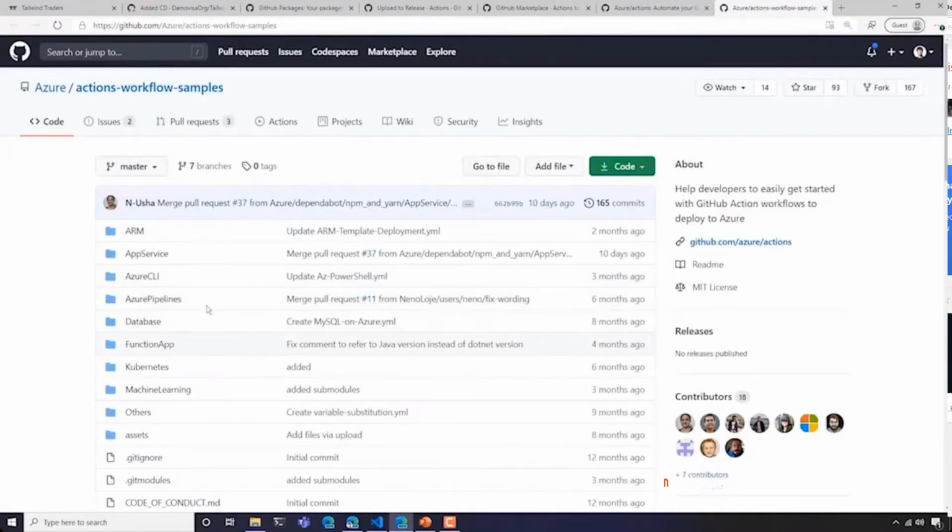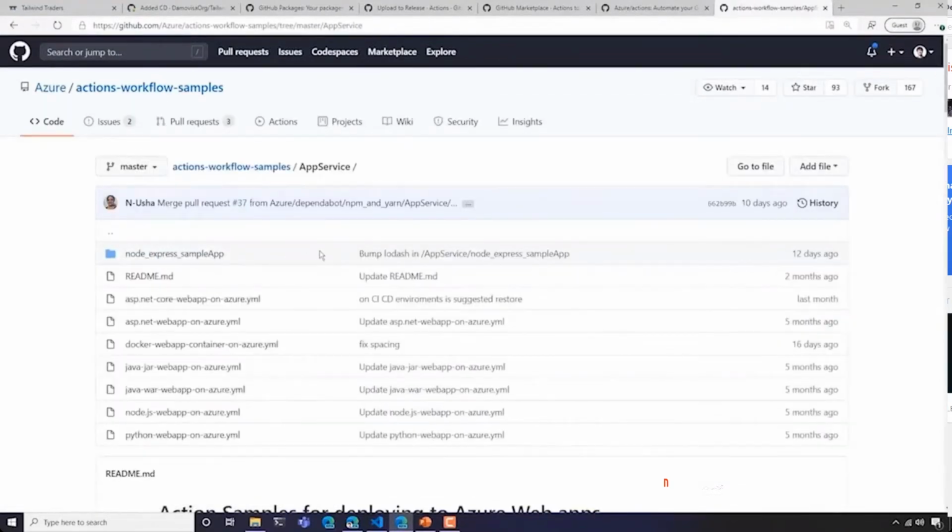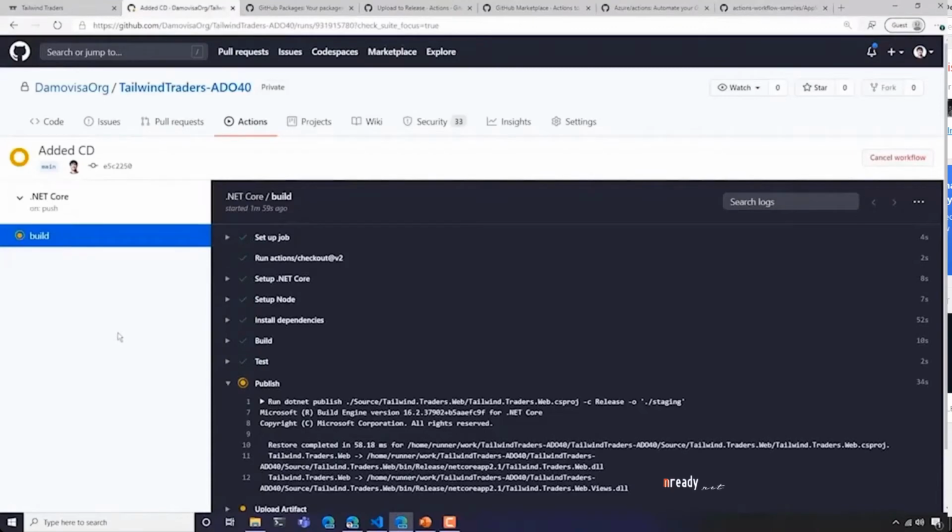And if we click on Azure App Service, now we're going to see a bunch of workflow definitions as YAML files for Azure App Service. So if you're going to do something, we probably have a sample that we can use. All right, jumping back to the build, we can see this process.